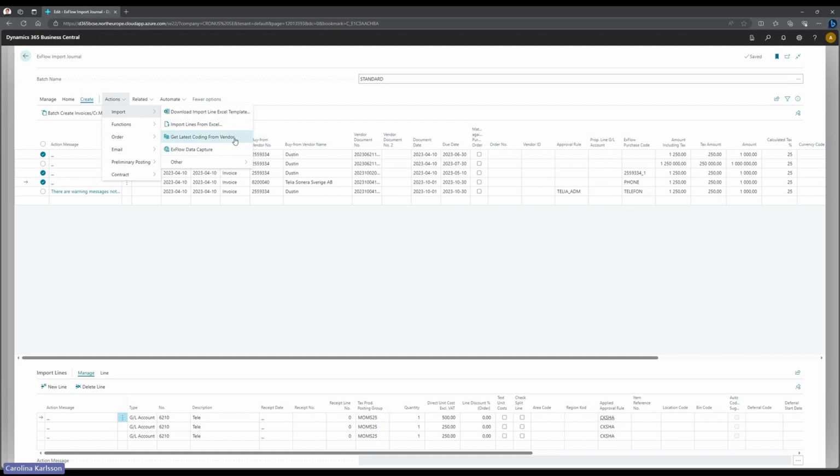You can also here get latest coding from vendor. So if you have been working with a vendor and know that the last coding I used, those are the ones I'm going to use again, let's push here and then you will get those codings. If we go to functions, up top here, you have save coding to vendor. So let's say that you use the same coding over and over again for a specific vendor. If you click here, then you will create a purchase code on that vendor.